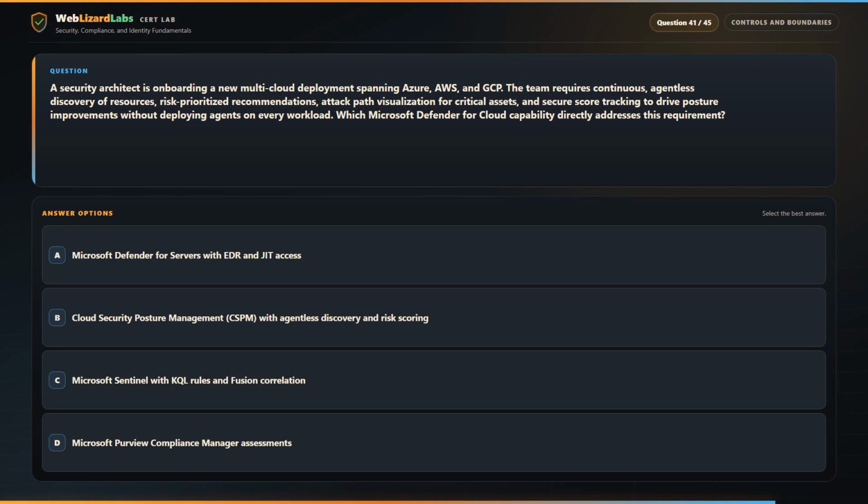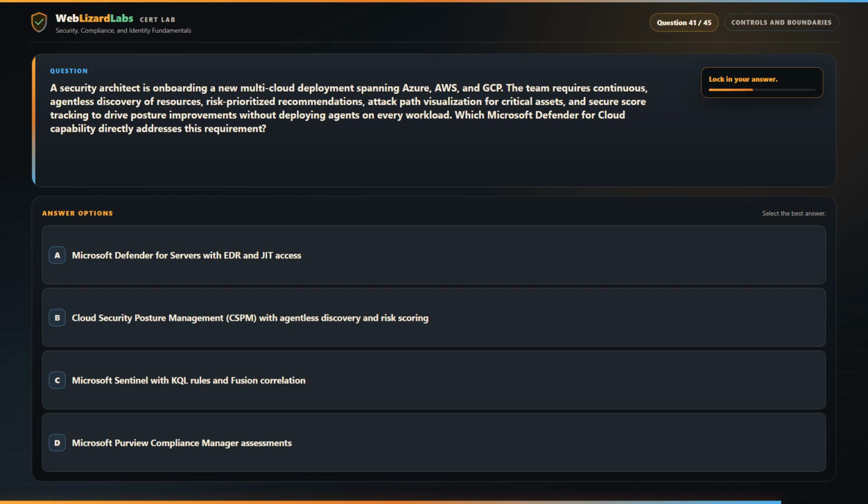Answer A, Microsoft Defender for Servers with EDR and JIT access. Answer B, Cloud Security Posture Management, CSPM, with agentless discovery and risk scoring. Answer C, Microsoft Sentinel with KQL rules and fusion correlation. Answer D, Microsoft Purview Compliance Manager assessments. Lock in your answer.